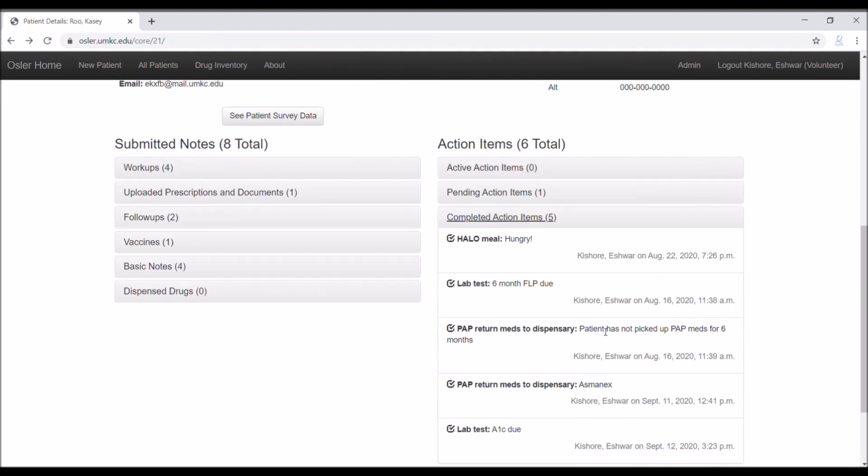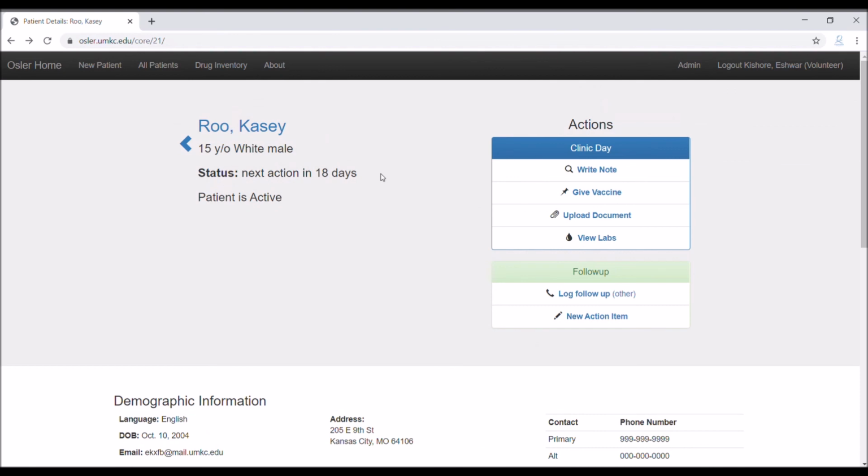An example of this is right here. Patient had not picked up PAP meds for 6 months, so there was an action item. 6 months happened, and then it was completed. The meds were returned to dispensary. And that is how you create a basic note for the patient assistance program.